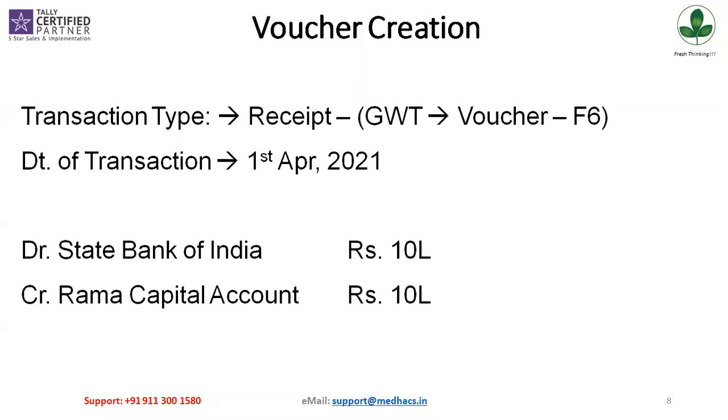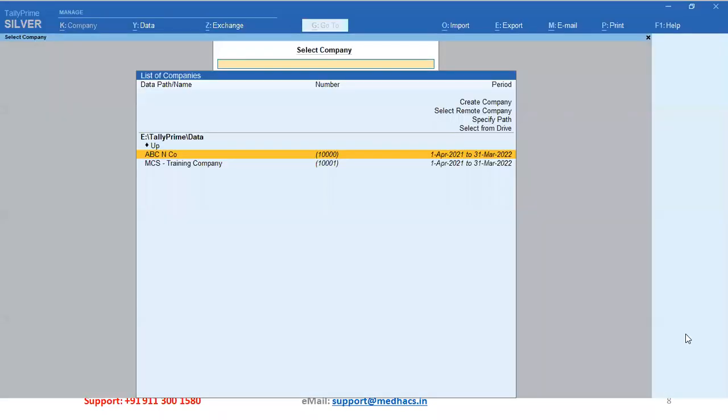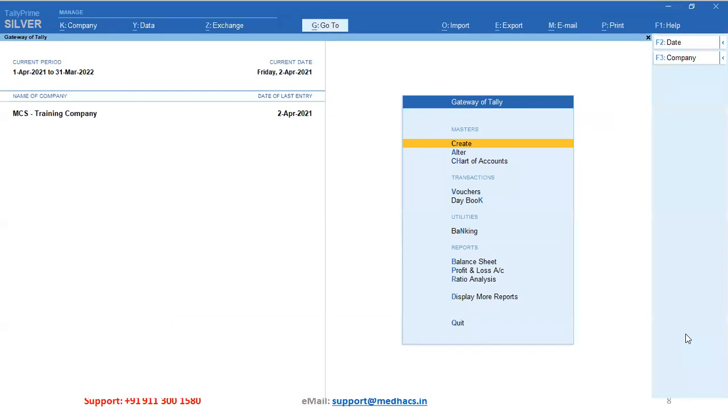Okay, so let us just look at it. How do we do it? I'm just toggling between Tally and my presentation. So I've just come to Tally. Sample company, I'm just opening the sample company, the training company that we have created. I've already created this transaction. If you want to view the created transaction, the best way is to go to daybook.